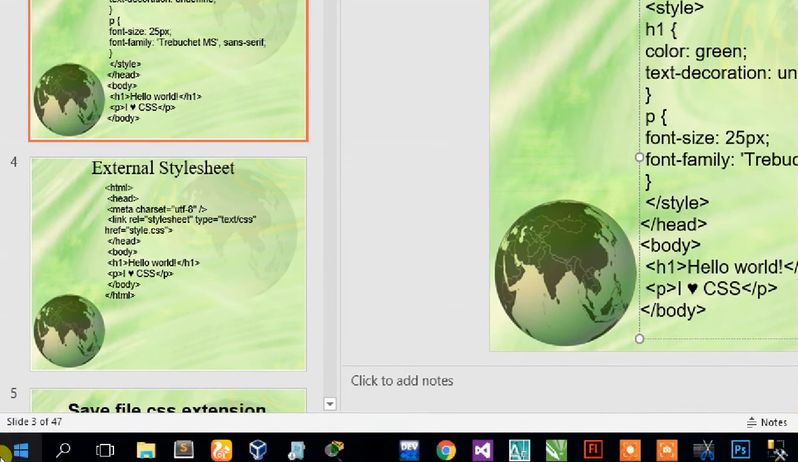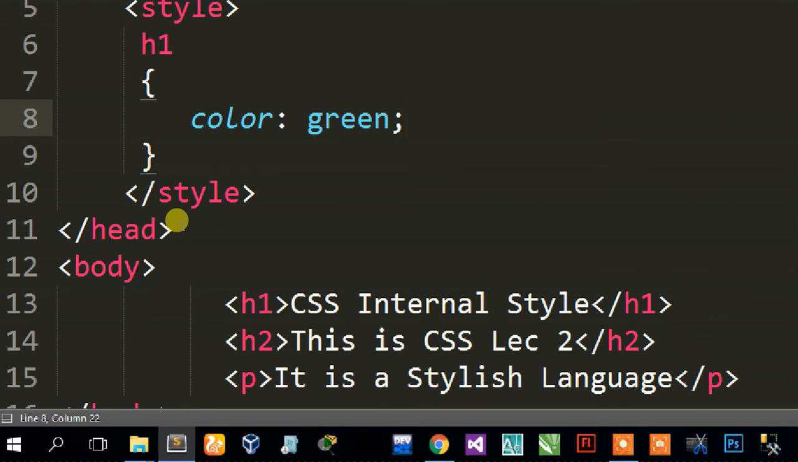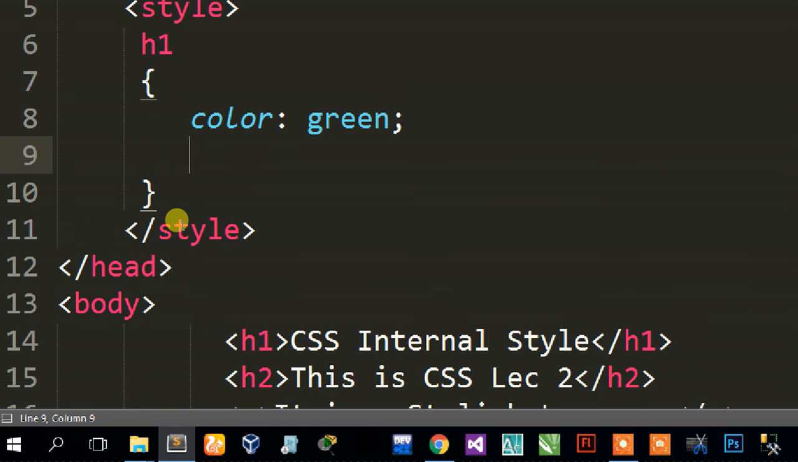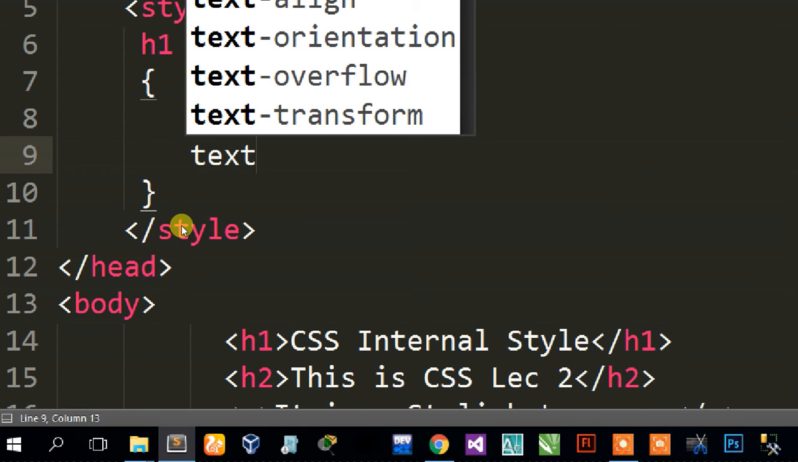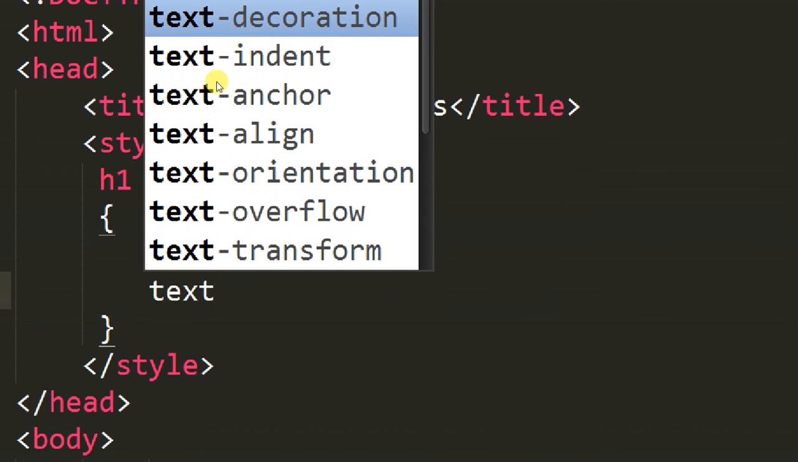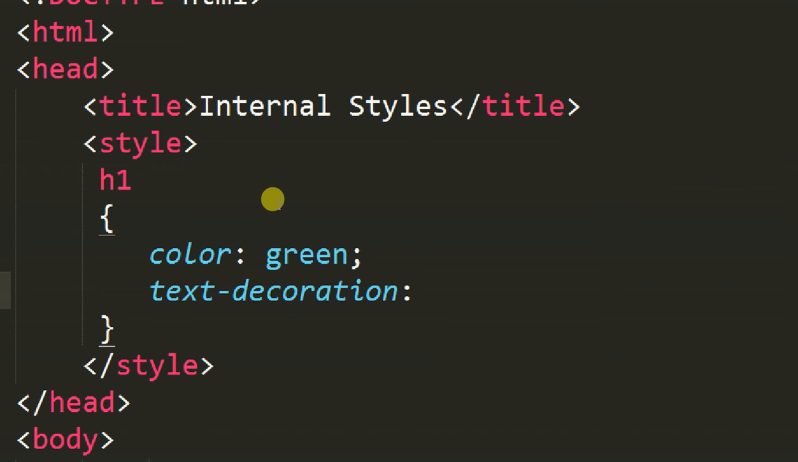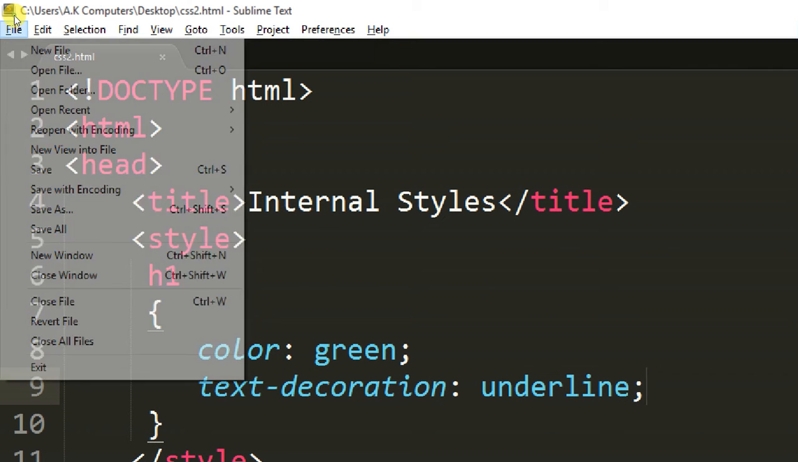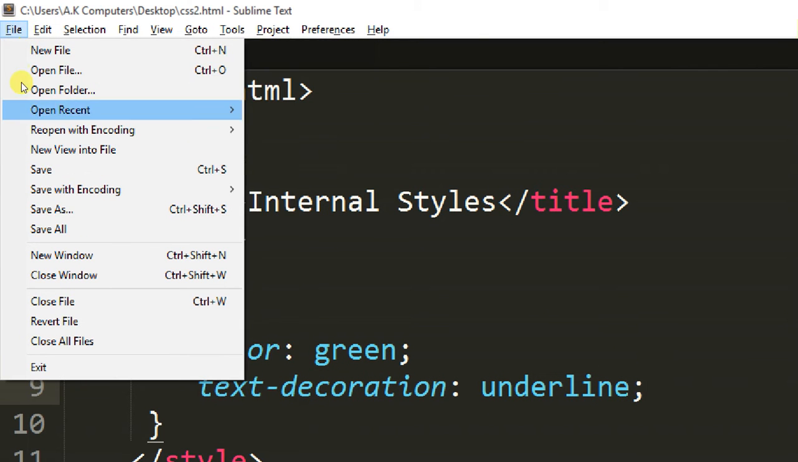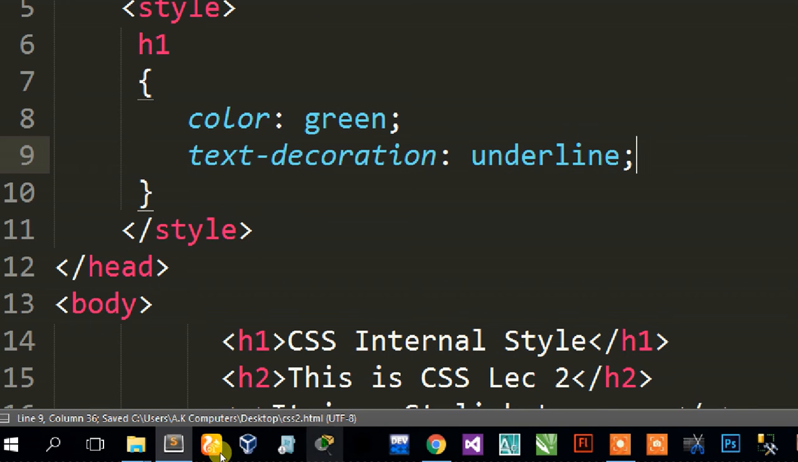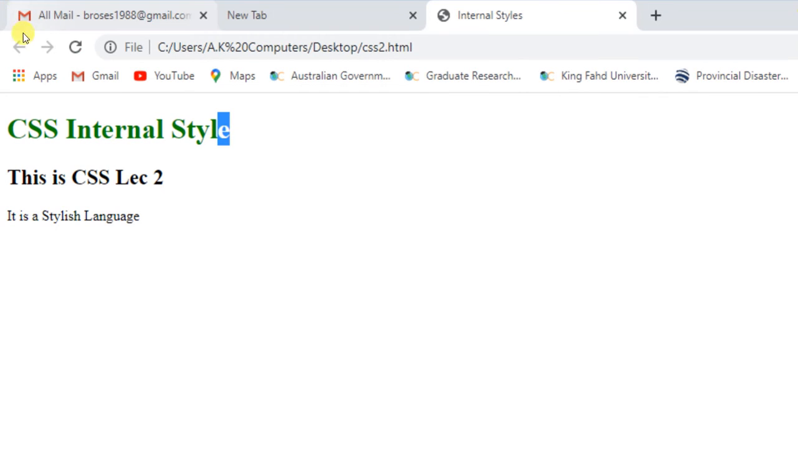Now text decoration. This is the text decoration, like underline. You must close with a semicolon, otherwise a syntax error will occur when you omit the semicolon. This is the underline.